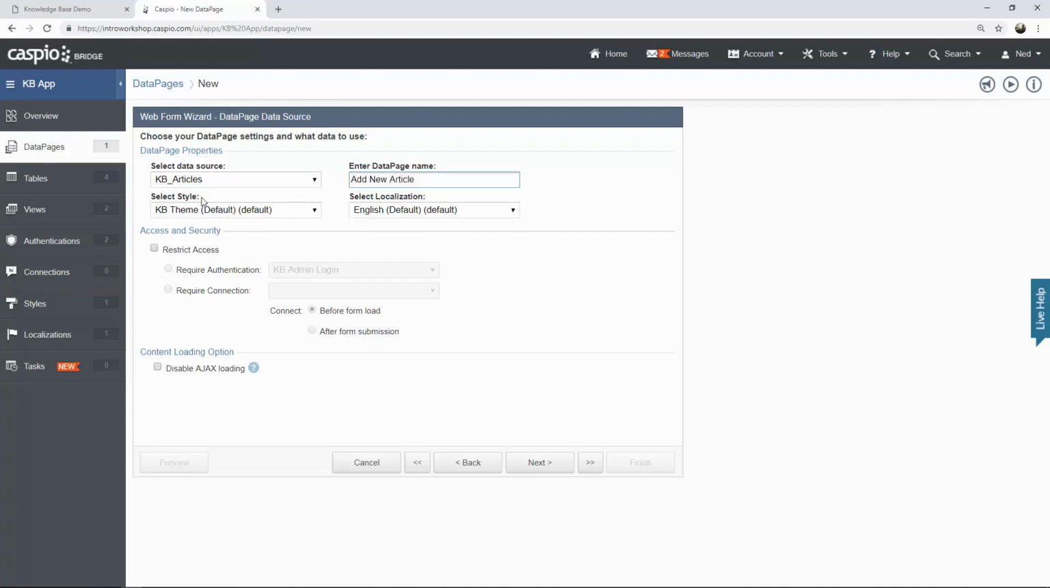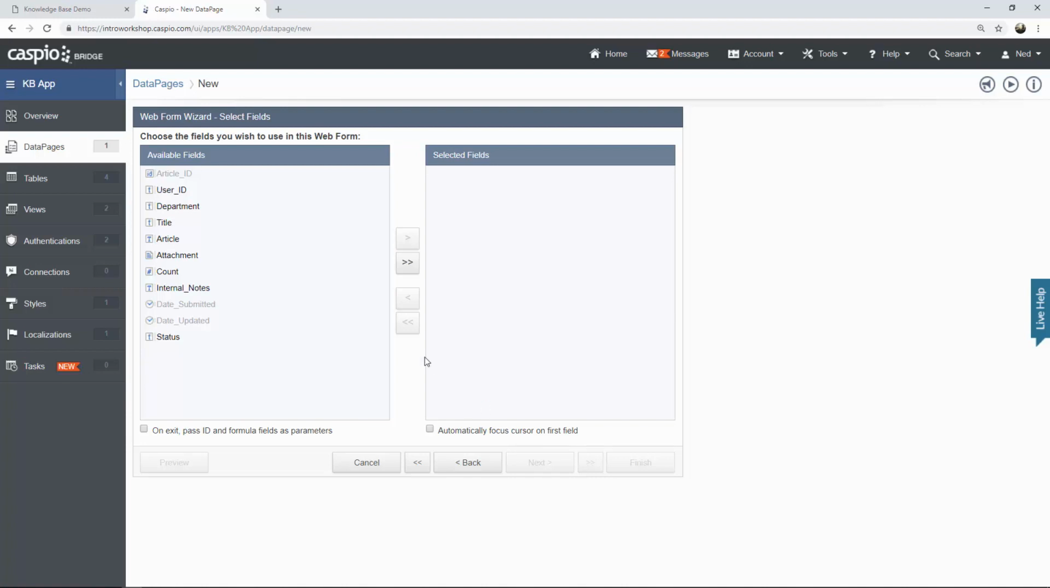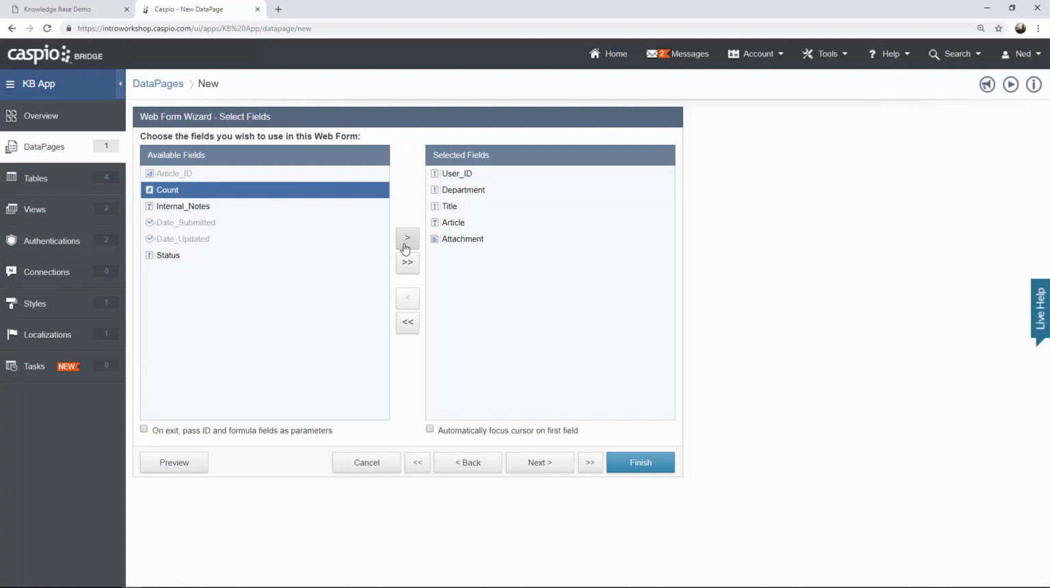I'm going to use the same style and the same localization, and once again we want to apply our user login, because when a user logs in, only then will they have access to submit that form. The fields that I need to have on this submission form are the user ID, department, title, attachment. I don't have a need for count. I don't have a need for internal notes. That's for the admin, but I do have a need for the status field. So here you have the option to choose whatever fields you want to include on the submission form.